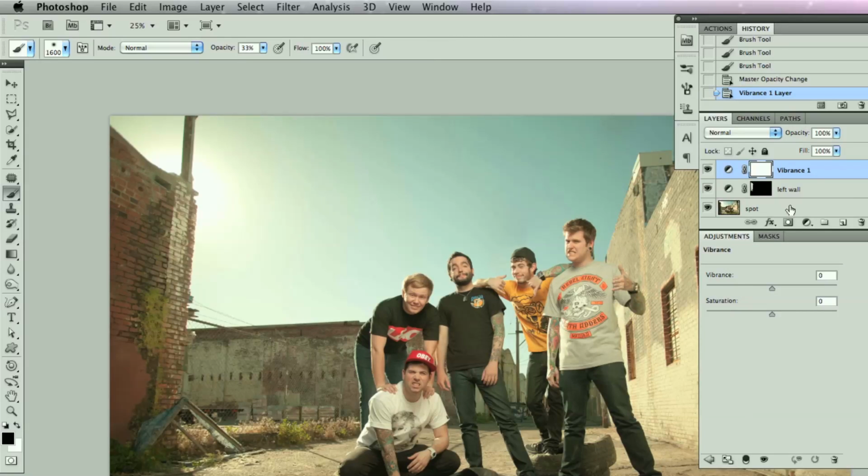And then what you want to do is hold down Option and click on the line right between here. And that's going to clip this one to that. Or you can click this icon right here. Either or. And what the clipping does is it makes it so this layer up here is only going to affect the layer beneath it. So I'm going to bring the vibrance down a little bit. And you can see now that wall isn't as bright as it was before. So pretty quick adjustment. I just didn't want it too bright.